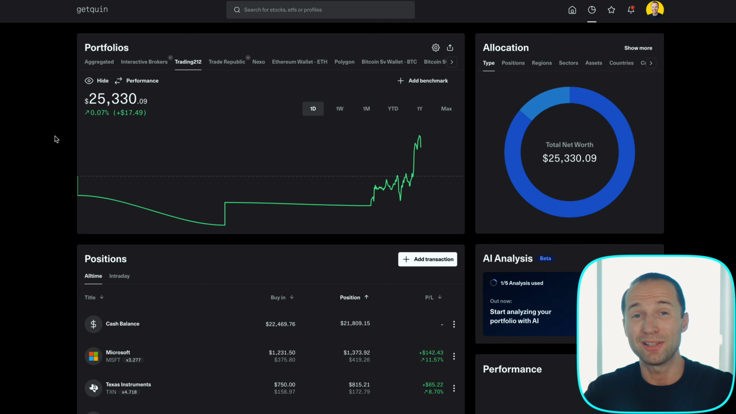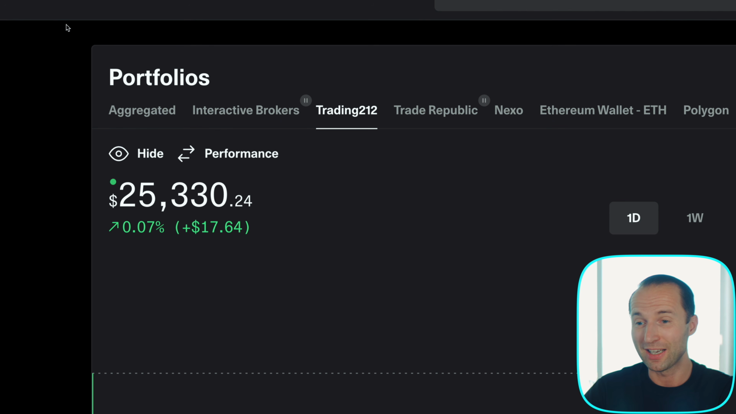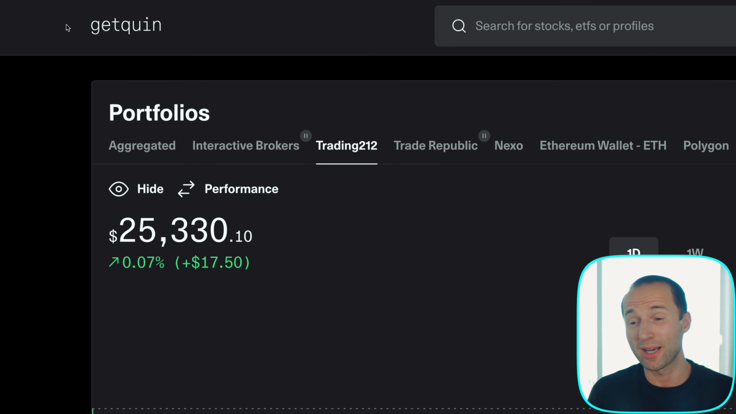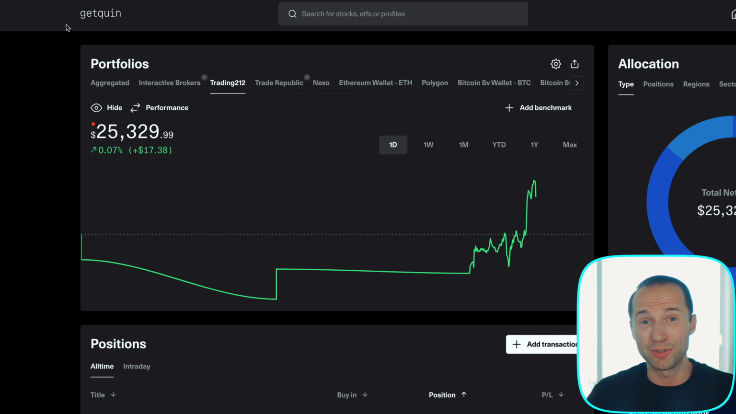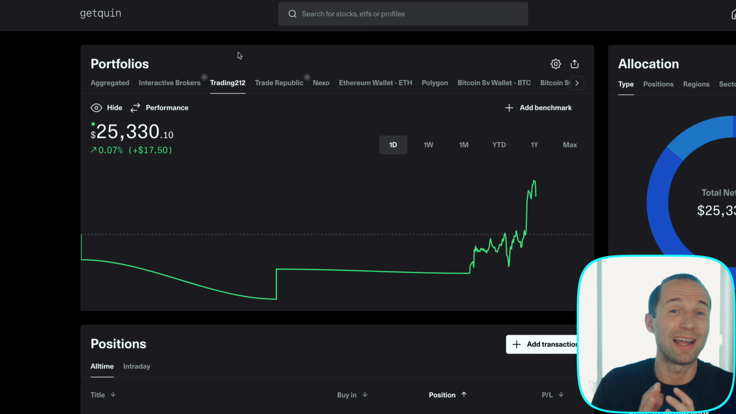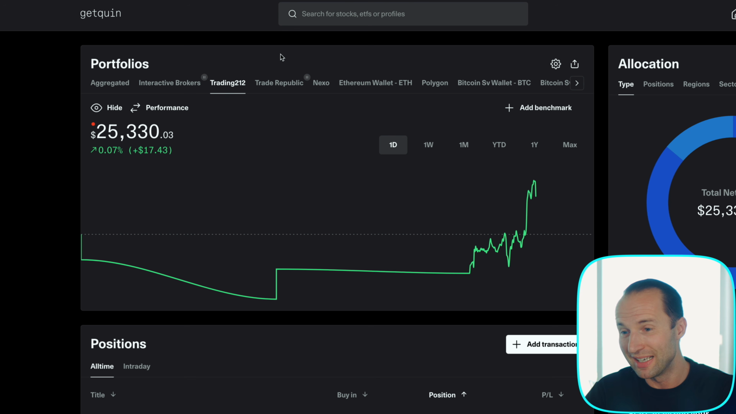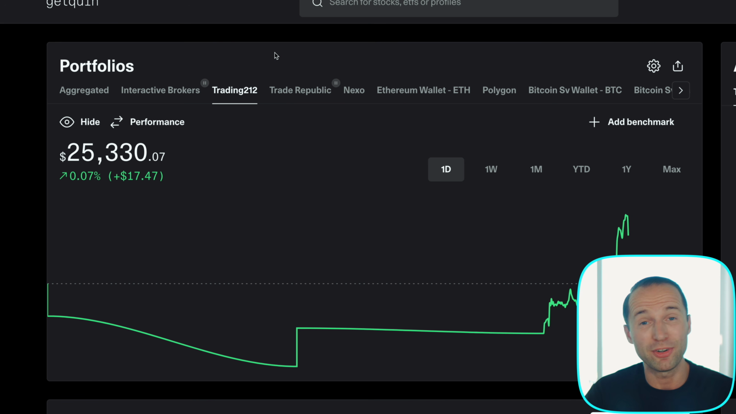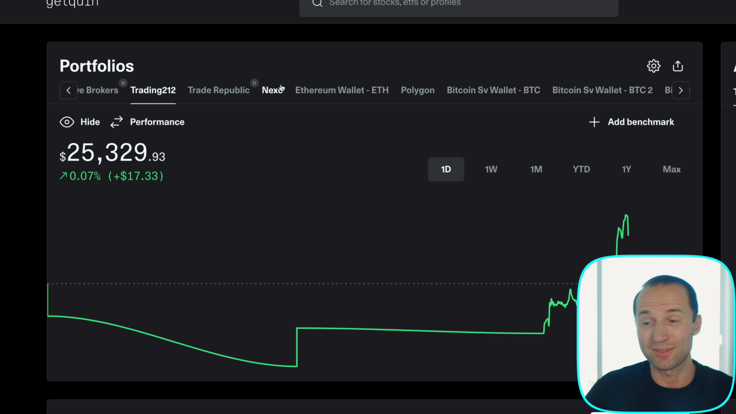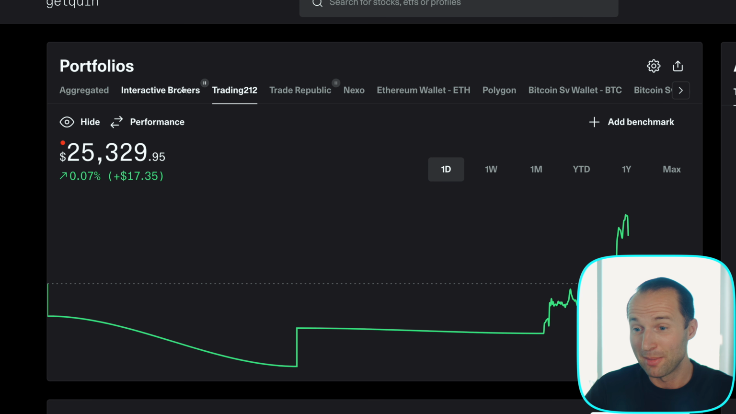Another great tip is to link up your Trading 212 account with Getquin. You can see over here, Getquin is my portfolio and net worth tracker of choice. And why, you may ask yourself, you can track everything on Trading 212. That's absolutely correct. But as I said, I like to diversify my brokers and have different ones. Plus, of course, also have my cryptocurrency. So here I can link up all my various portfolios and accounts that I have. You can see I have my Trading 212 over here, my Nexo crypto exchange, my various wallets, my Interactive Brokers, and have it all in one aggregated view.